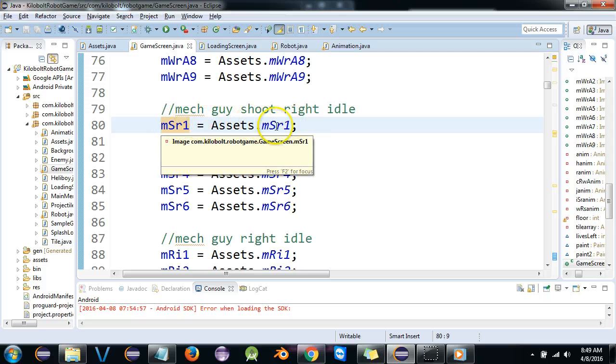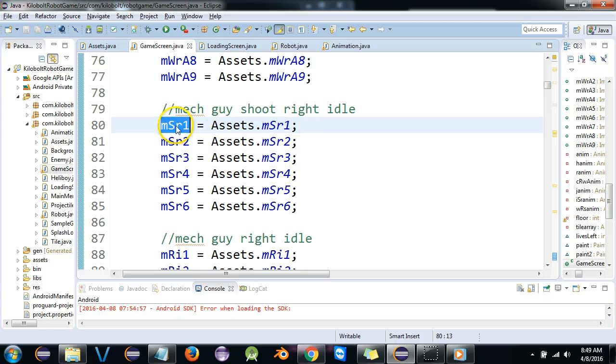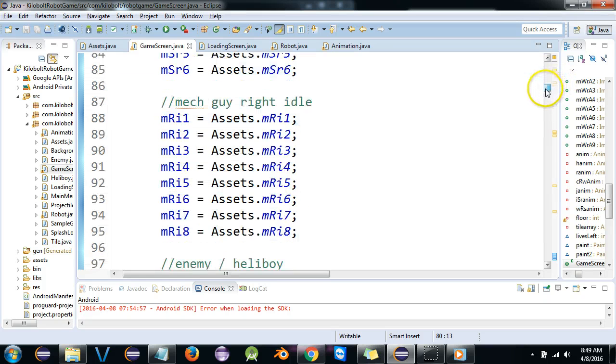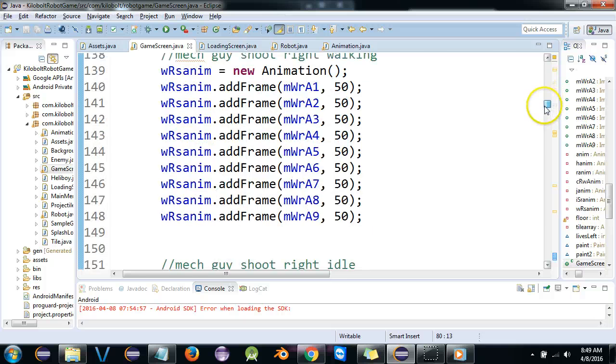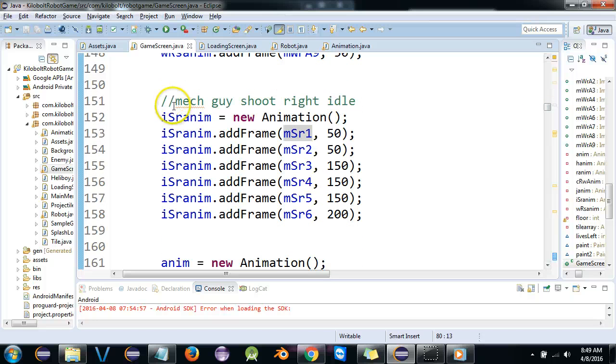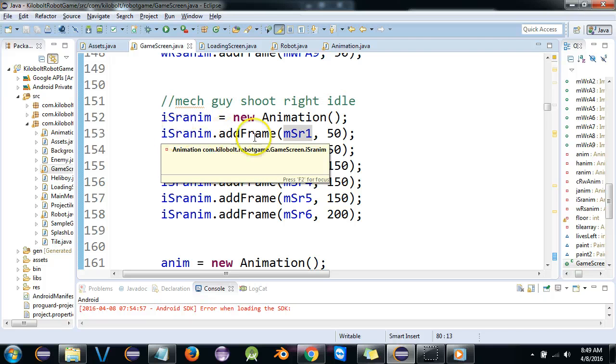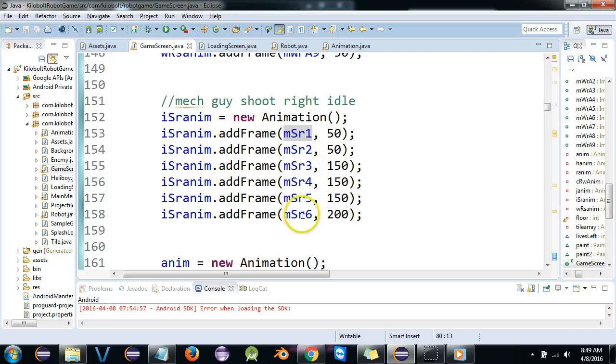MSR1 equals assets.msr1. So what I'm doing is I'm making the MSR1 that is in the class level up here equal what the MSR1 in the assets is. So we haven't actually made that worth anything just yet, but eventually we'll assign a value or an object to the assets as well. Once you have that, we're going to go ahead and actually construct the animation. So mech guy, shoot, right, idle. We have is random equals new animation, and then of course we add each one of those frames to the animation, all 6 of them.